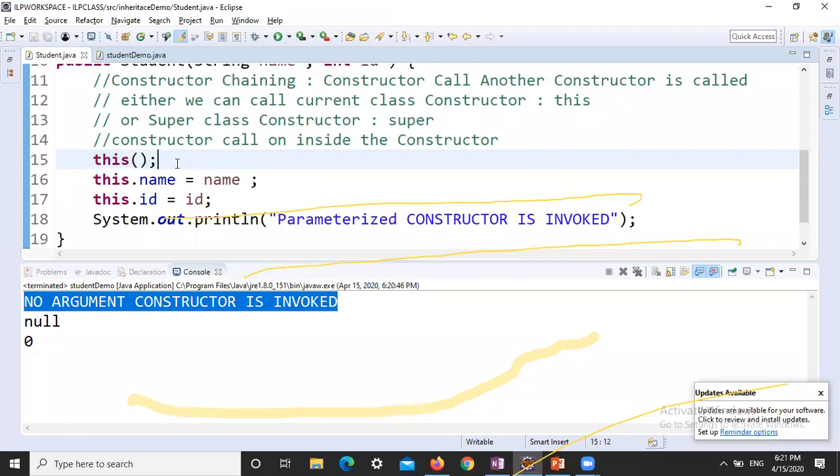So how can I do this? I can simply write this and the parenthesis, which is not having any argument. If we are not passing any argument, then its own constructor is invoked. What we requested here is that the no argument constructor of the same class, same object, is invoked.